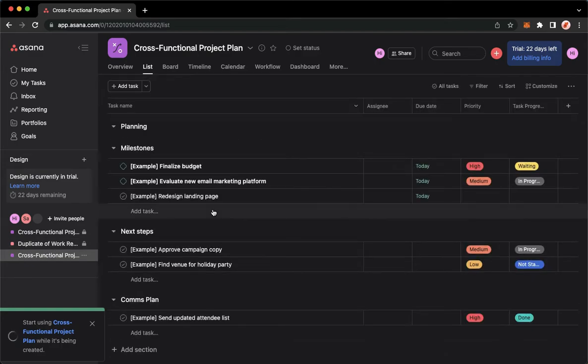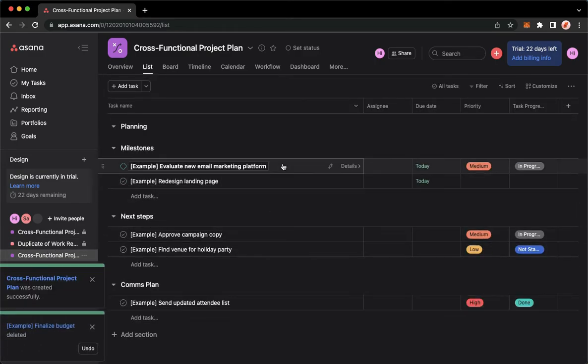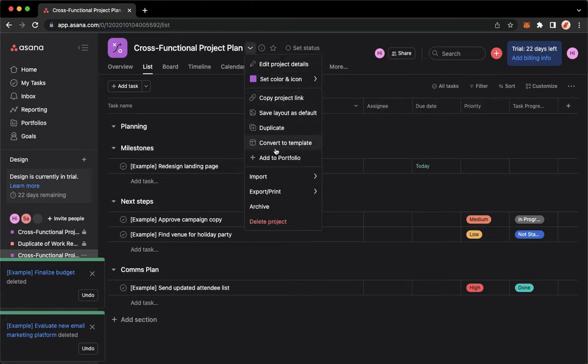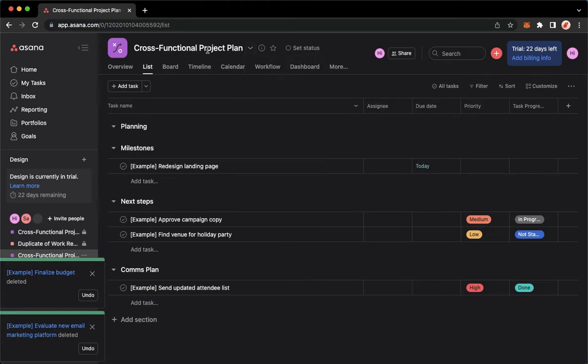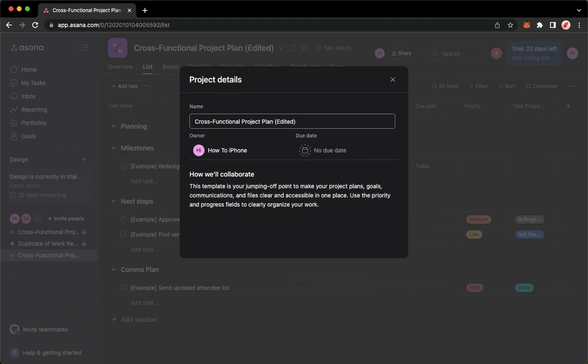For example, you want to remove a task, you may do so. Delete, delete. You want to change the due dates and etc. And now you need to do the same thing. So, for example, let's just name this. Let's rename it to edited template. So just like that, you may then close it.